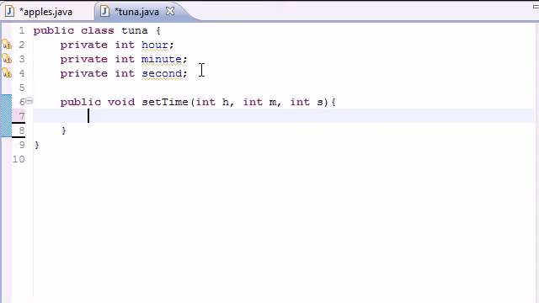So it's going to take three arguments, but we just don't want to let them enter any number they want. The hour has to be between 0 and 24, the minute has to be between 0 and 60, since that's how many minutes there are in an hour, and the seconds also have to be between 0 and 60. So what we're going to do is check this data before we enter it. So let's put hour is equal to, and instead of just h, let's go ahead and check it.